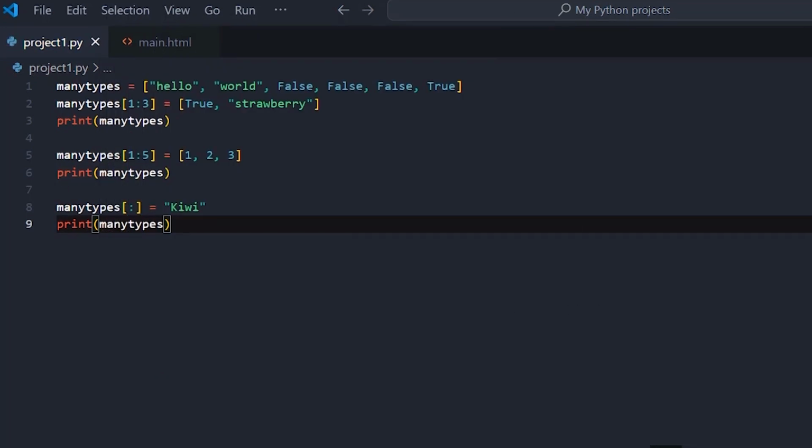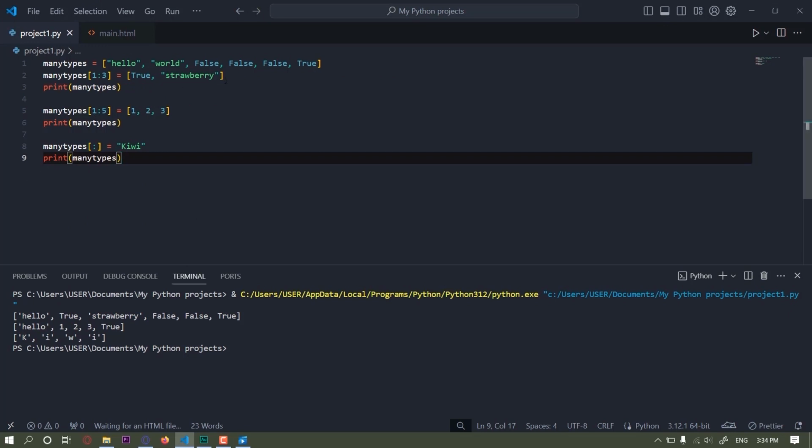Control S to save. All right, so for the first, replacing many types 1, 2, 3 with true and strawberry, you have hello, then you have true, then you have strawberry, and the rest follows. Many types 1 to 5, replace with 1, 2, 3. You would have hello, 1, 2, 3, and then true.